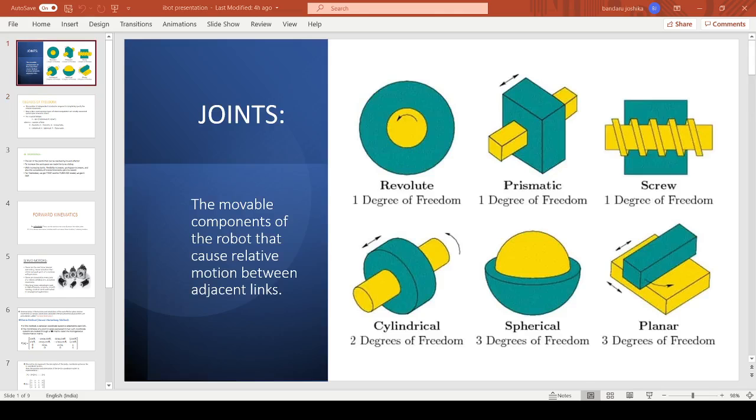Now let us discuss the degrees of freedom for various joints. Coming to the revolute joint, the relative rotation between the elements can be expressed by a single coordinate theta. Hence, a revolute joint has a single degree of freedom. Next, the prismatic joint: the relative translation between the elements can be expressed by a single coordinate L. Thus, it possesses 1 degree of freedom.